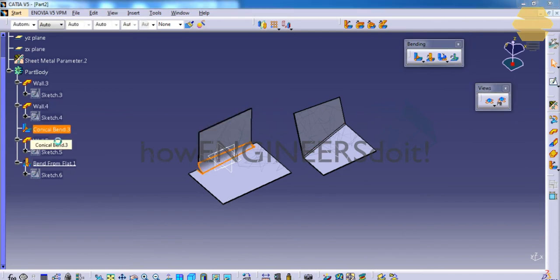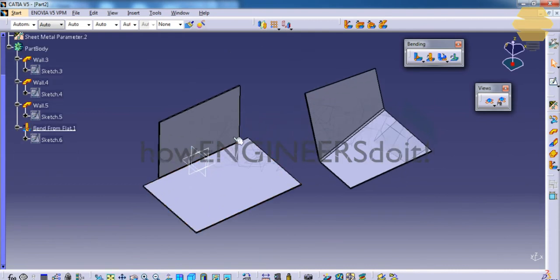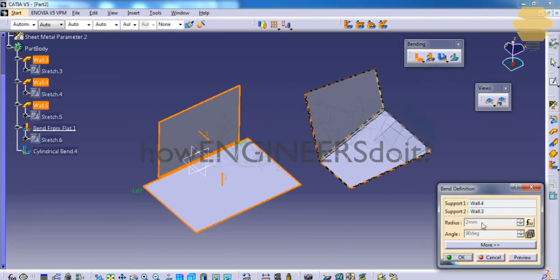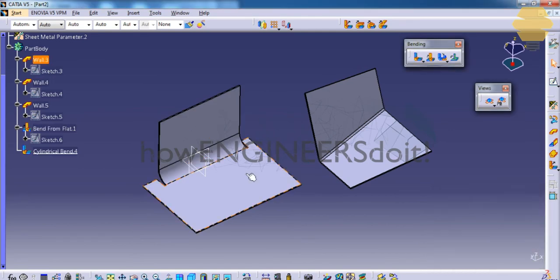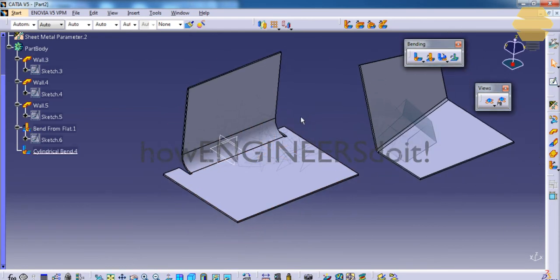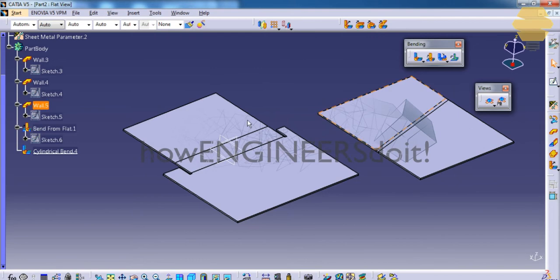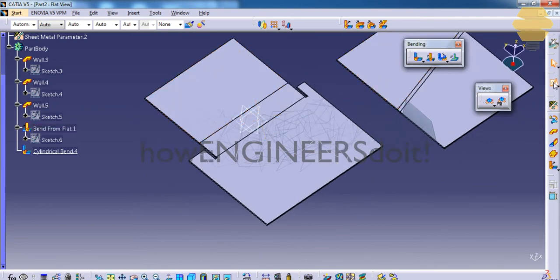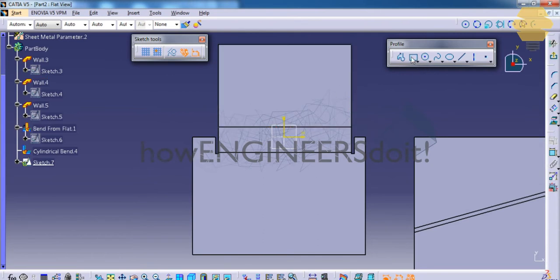I will delete this conical bend and I will use the bend from flat. And I'll give around 10 mm of bend here, and sometimes you need to create a cutout on the bend. So for doing that, you will have to sometimes unfold the sheet metal, and after that you can click on the sketch and create the sketch however you need.